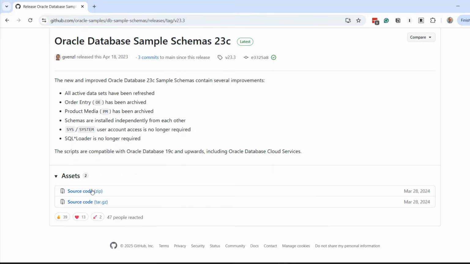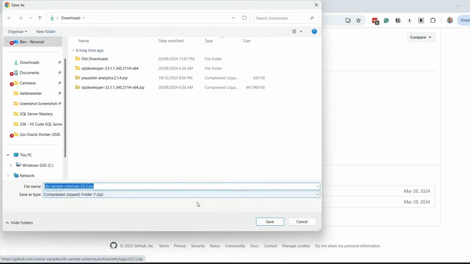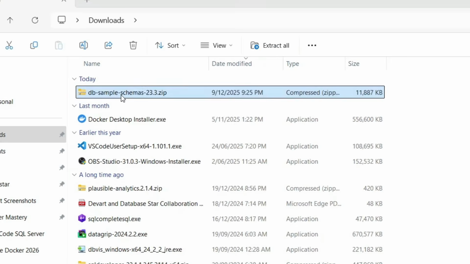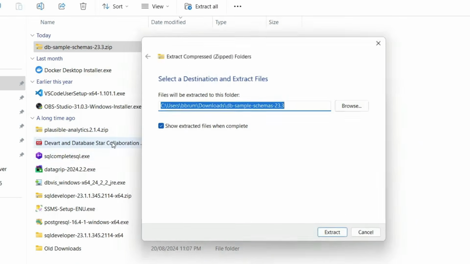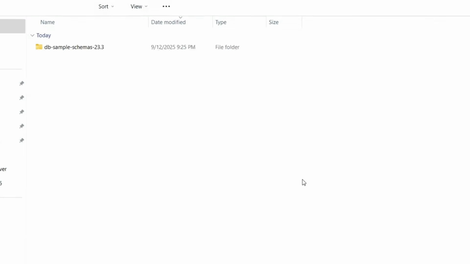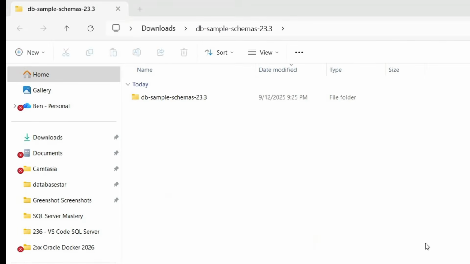Click on this and download it to somewhere on your computer. I'll download it to my Downloads folder. Next, open this location in Windows Explorer and extract the zip file. After this process is done, we will have a new folder here with the scripts inside. You can open the folder and you'll see a folder here called Human Resources. This is where the scripts for the HR database live.